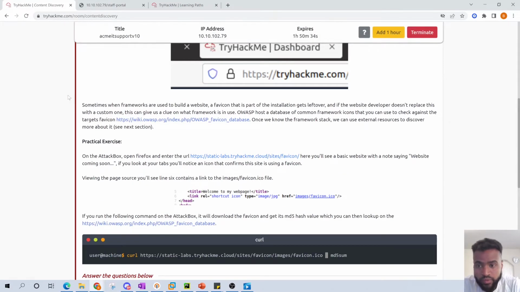So sometimes when frameworks are used to build a website, the favicon that is part of the installation gets left over, and if the website developer does not replace it with a custom one, this can give us a clue on what framework is in use. So OWASP has a database of common framework icons that you can use to check against. Let me go ahead and click on that.